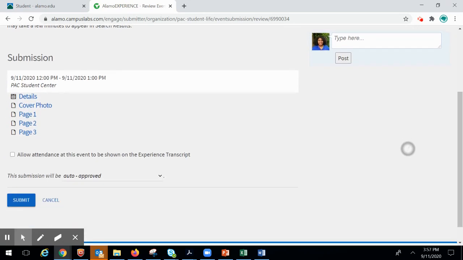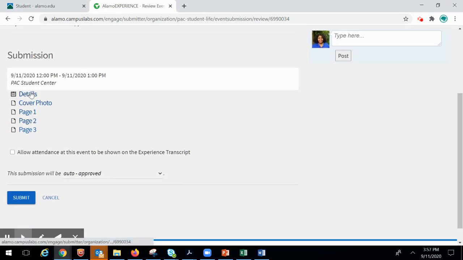This last page is where you can go back and see all of the pages and double check and make sure you have everything that you would like, and then you would select allow attendance. Since I am an AlamoExperience administrator, this event will be auto-approved, but whenever you're a student organization, when you submit, your advisor will be sent an email, and they will be able to give a thumbs up from that email to approve the event, and we would approve it once we get that thumbs up. If you're a college department, you wouldn't see the last 3 pages where we put in the request. Your events would also be auto-approved.